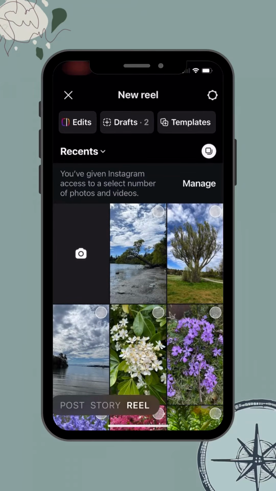And you can see it has automatically opened up to Reel on the bottom there. But if it's opened up to Post or Story, just use your finger, slide along the bottom, and be sure to select Reel for the purpose of this project. So we're going to keep it very simple today. I'm going to just select 3 pieces of media.